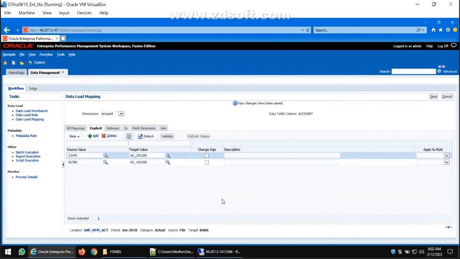Clear? Does everyone understand what is change sign? Yes, you can create your own rule also here, but I told you, don't go for scripting as of now. Scripting done. Save.